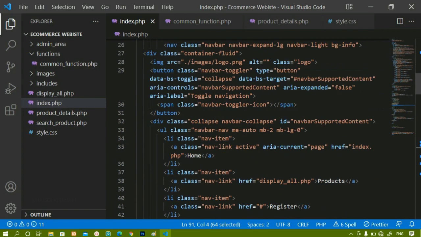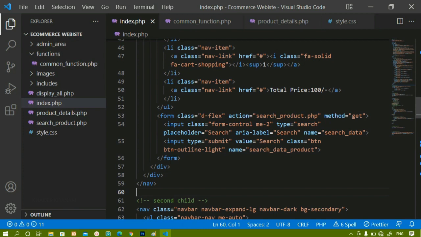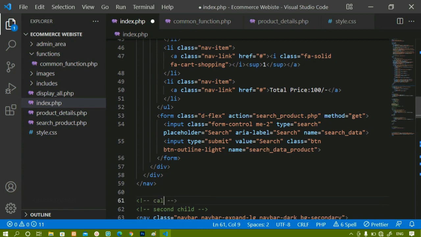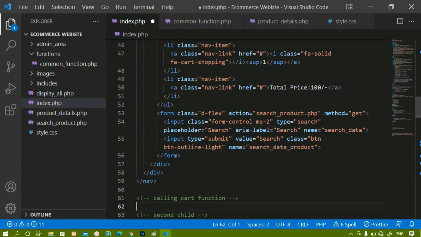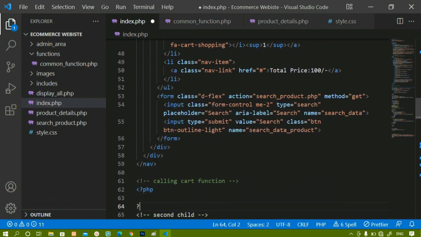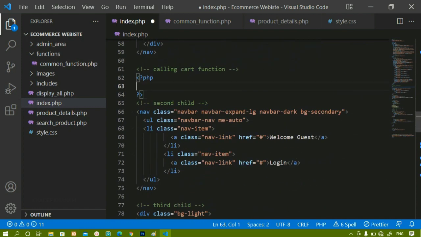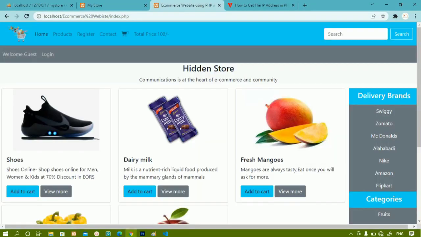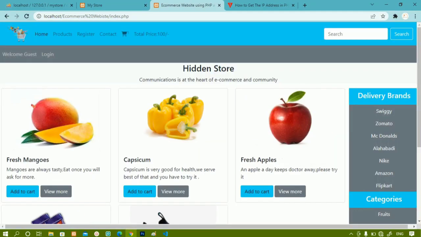I will just come here. I will just come to navbar. Below this navbar I will just write one comment calling cart function. Okay, you can call anywhere. Now below this I will be writing this PHP syntax. Now inside this I am just going to call that cart function. Okay, this is how we are going to call. I will come here. I will refresh this one.